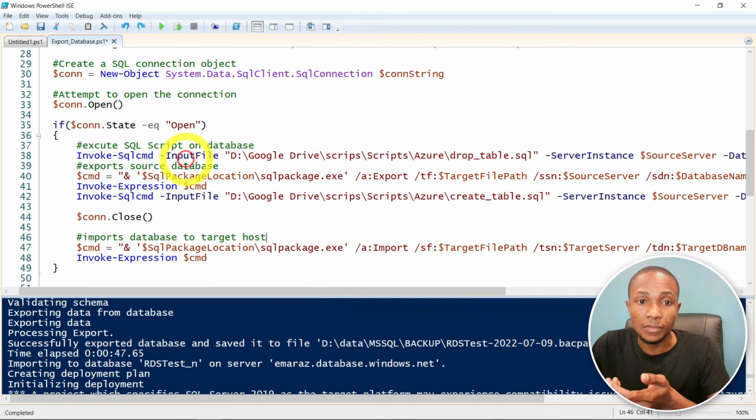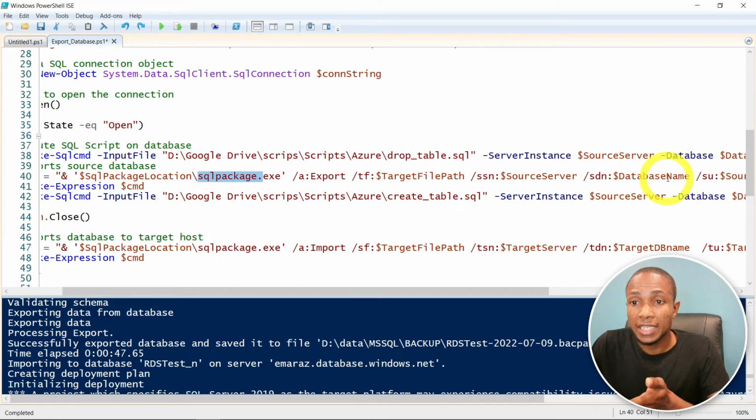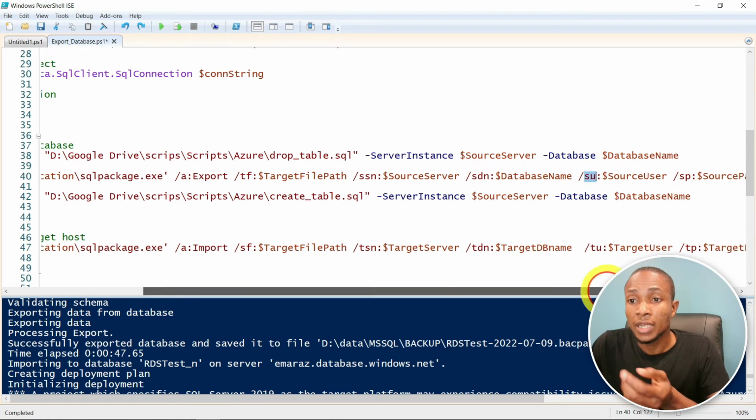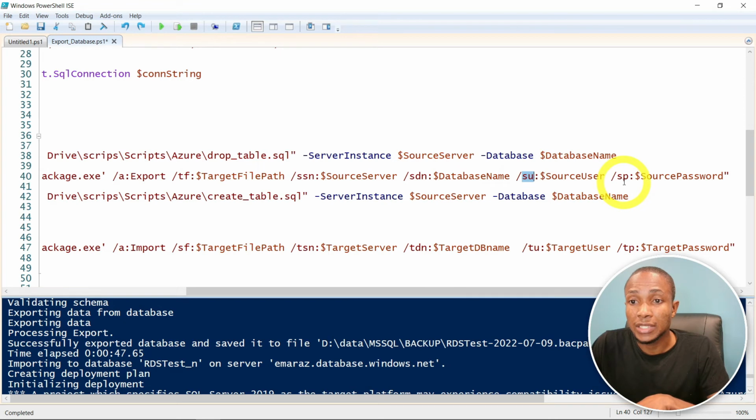Now as you can see, I'm going to the package location, I'm executing the SQL package, the action type is export, and these are acronyms. I'll leave a link to the full documentation in the description below. You can find them on the Microsoft website. So TF is the shortening for target file, right? SSN is short for source server name. And SDN, as you can see, is the database name. And SU is source user. And SP is source password.